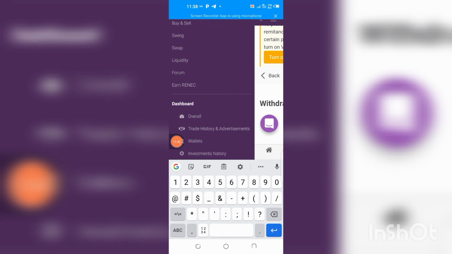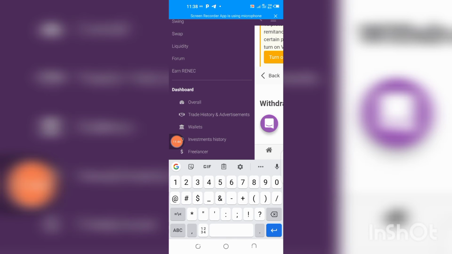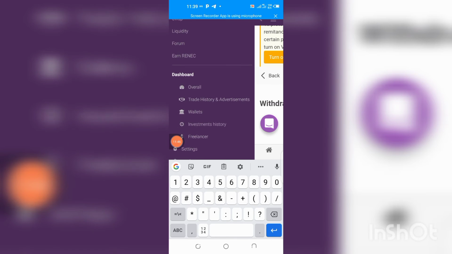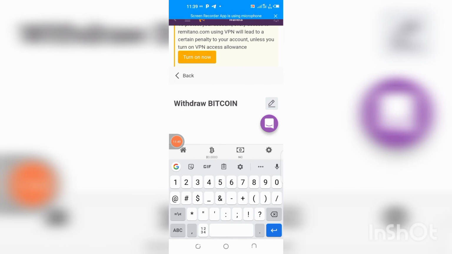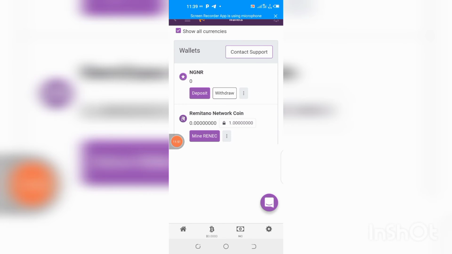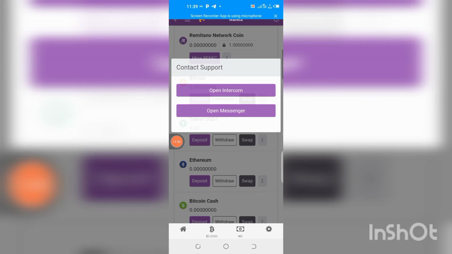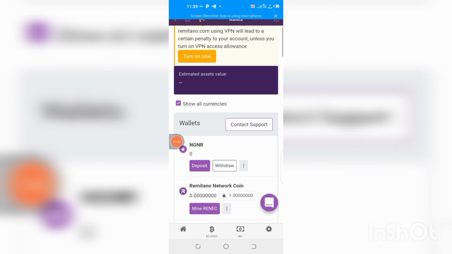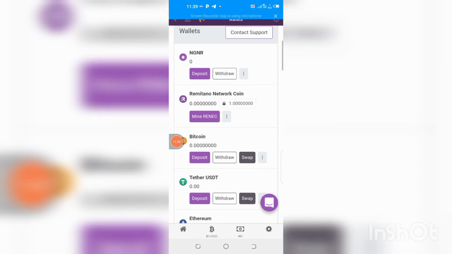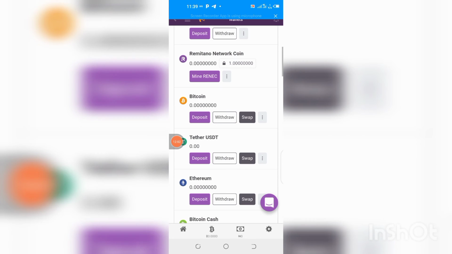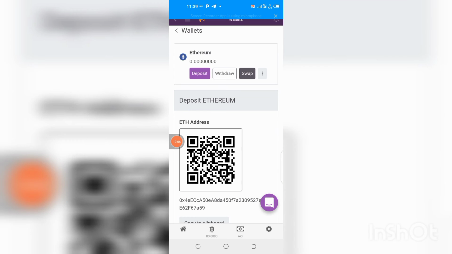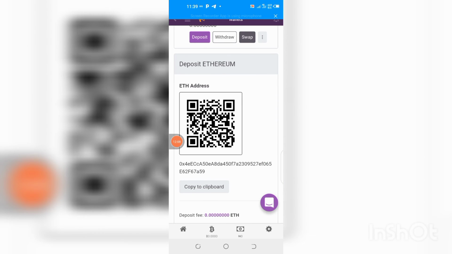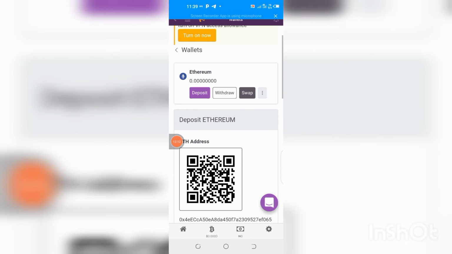That's the same way you will do the rest of your wallets. If it is Ethereum, any coin that you want to withdraw, that's the same way you will do it. Deposit: when it comes up, this is your wallet ID. You also copy it like I did the other time. So this is an exchange.